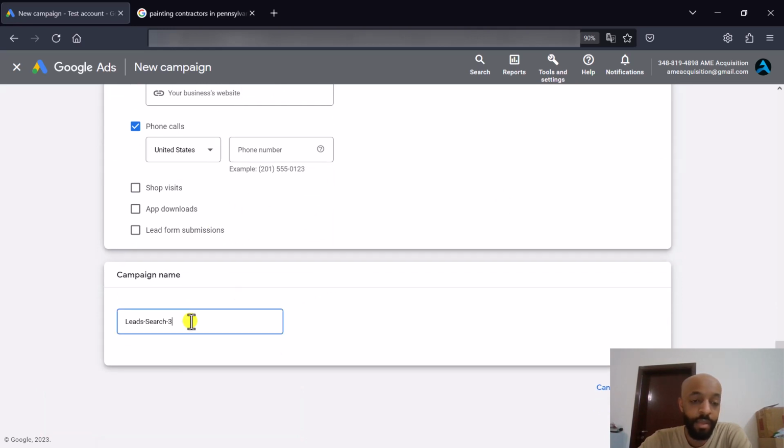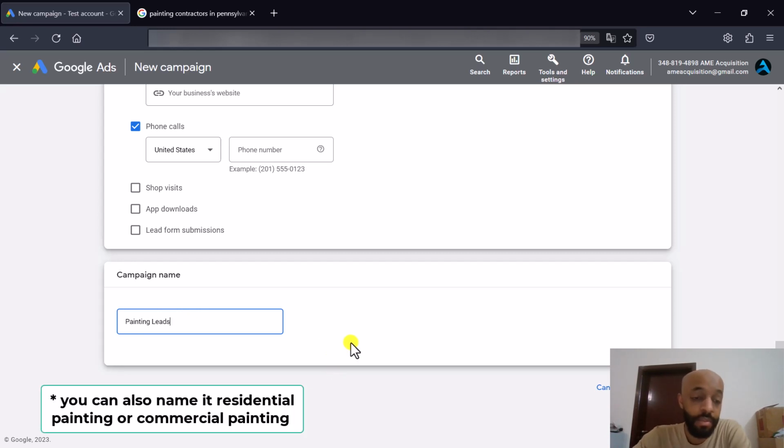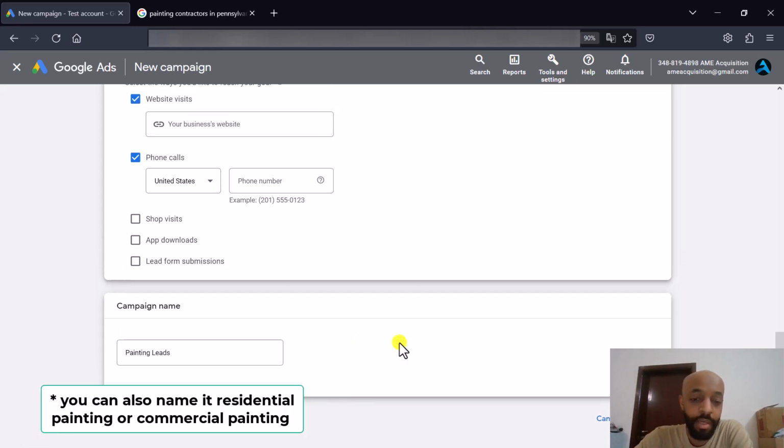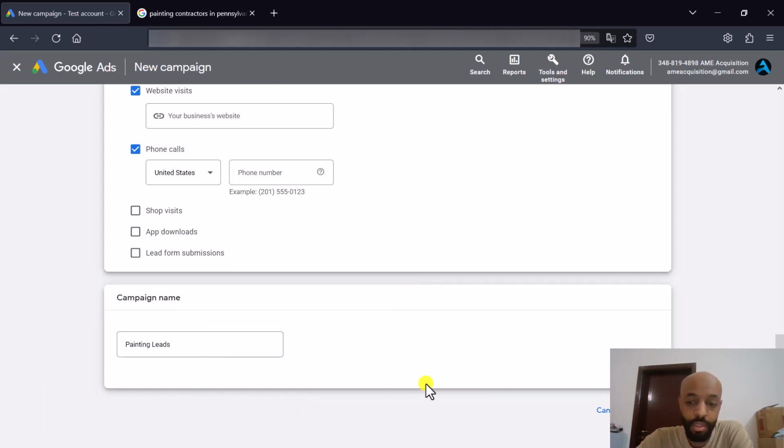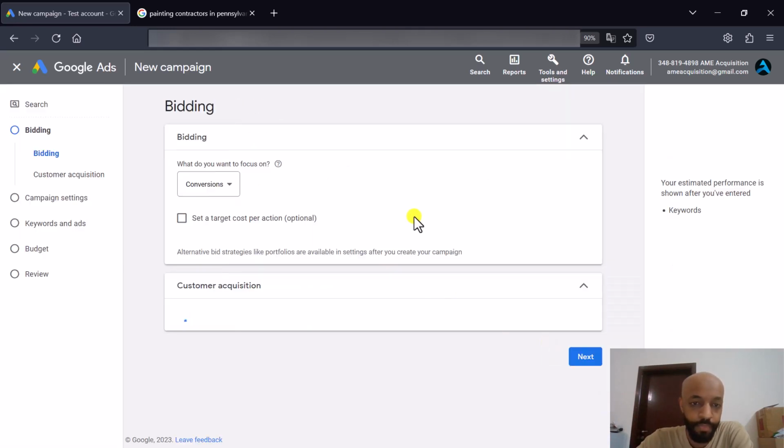All right, campaign name. You want to choose a name that's actually relevant to the type of campaign that you want to run. So, for example, painting leads. The reason for this is, like I said earlier, Google really cares about relevance because they want to show the most relevant ads to people. So this actually helps you out. Painting leads. Continue.